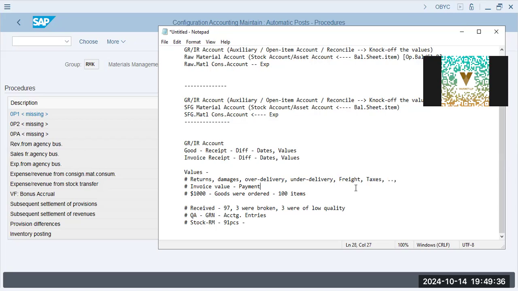Okay, the invoice value at the time of payment will be different because, for example, if goods of 100 items were ordered for $1,000, we received 97 because 3 were lost, and out of 97, 3 were broken, and 3 were of low quality. So returns will be booked through a debit memo. Okay, return, which is MIRO, the T-code, MIRO.